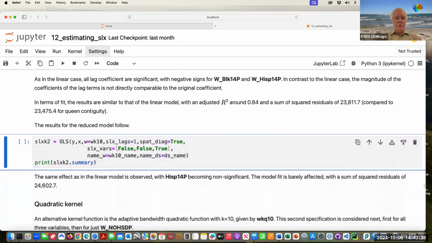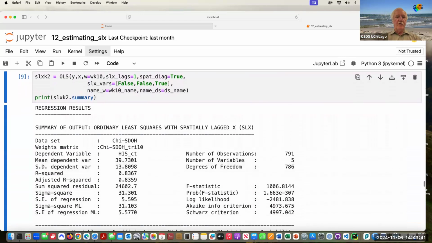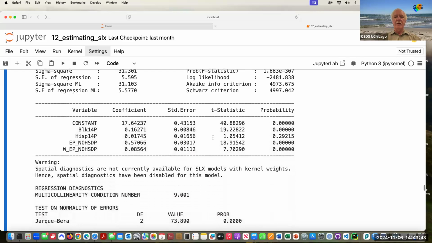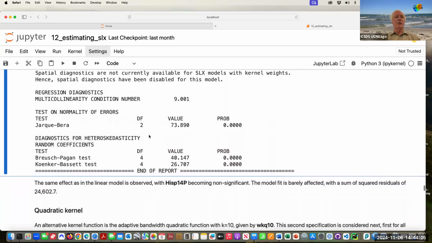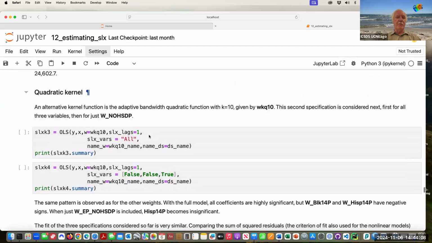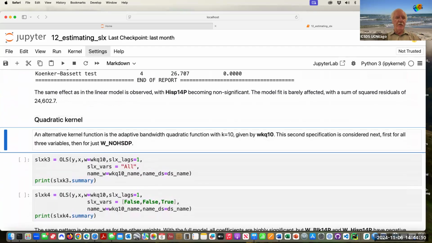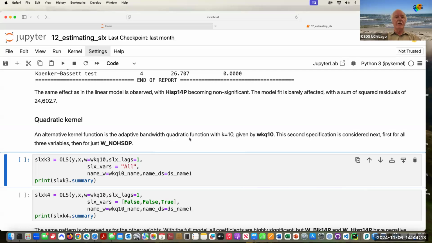We can run it again with the one variable left, and again, everything is fine, and same as before, the Hispanic percentage becomes non-significant. In terms of fit, they're all pretty much the same. There is actually, you can look at the sum of squared residuals. That's something that you can compare between the different models. And there isn't anything gained by using the kernel in this particular example. Sometimes there is.